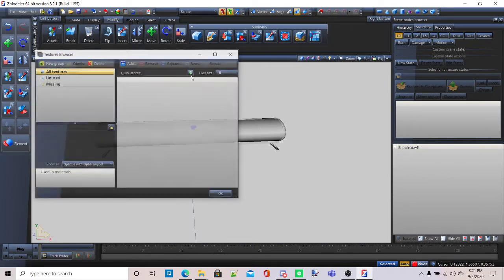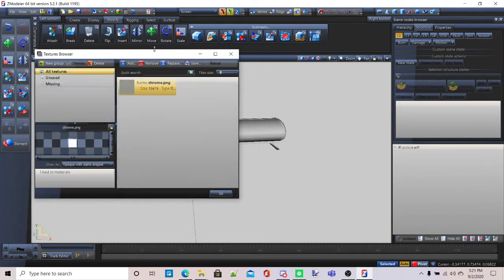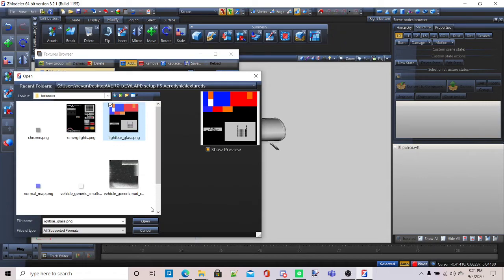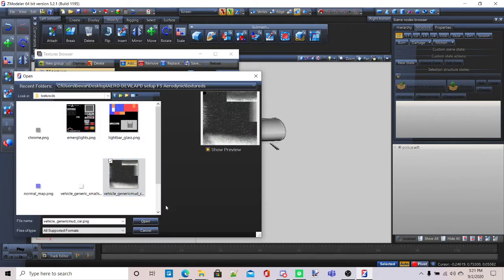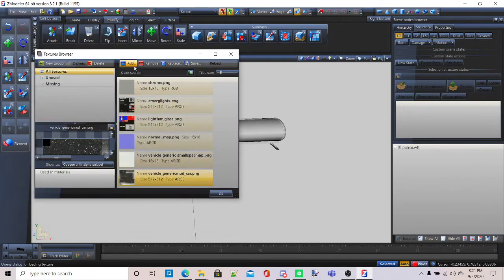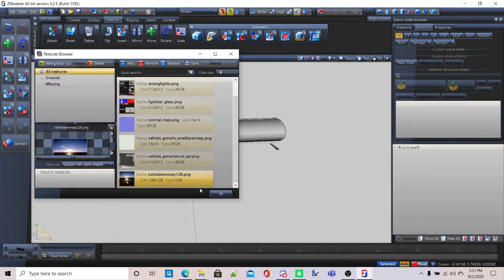So, let's go and just add all these textures. Open. And you're just gonna add everything. If it doesn't belong to the light bar, you don't add it. If you don't know if it adds to the light bar, I wouldn't recommend adding it. But if you know it belongs to it, I would recommend adding it.